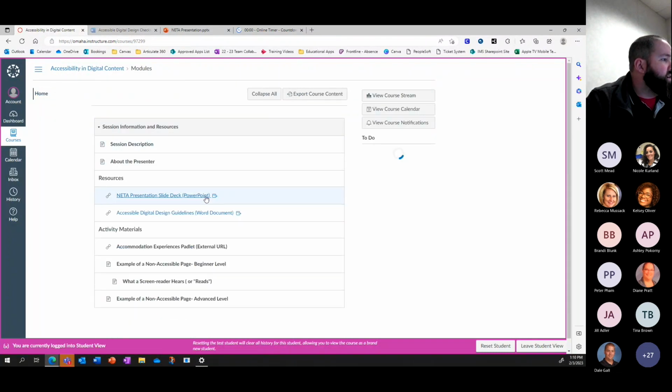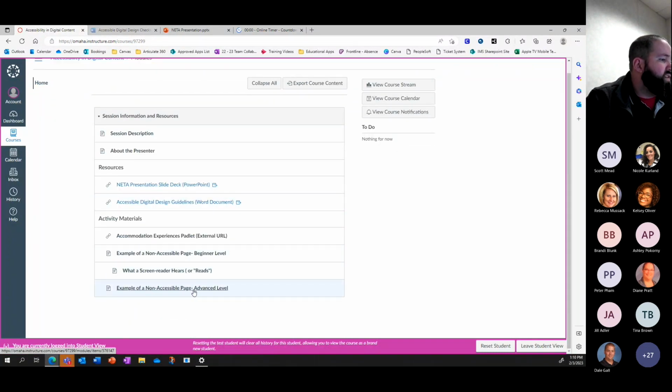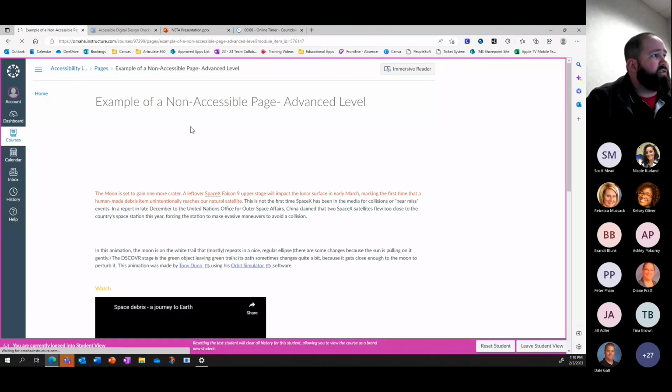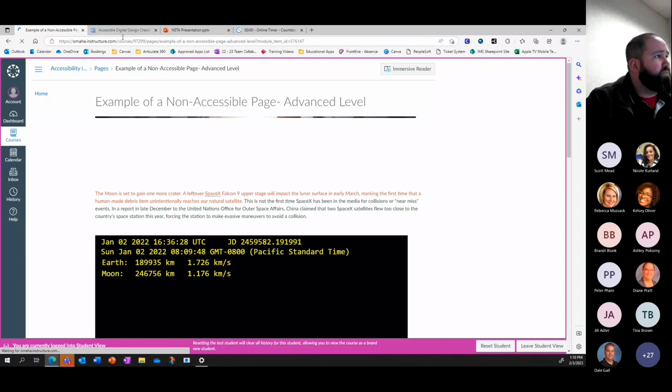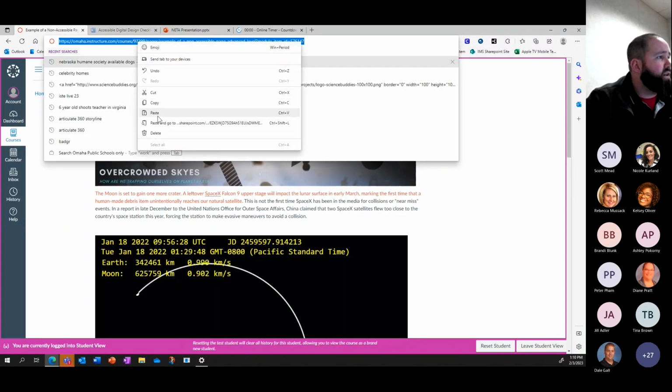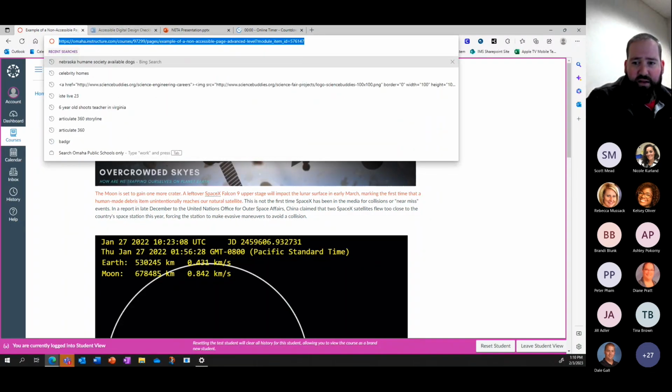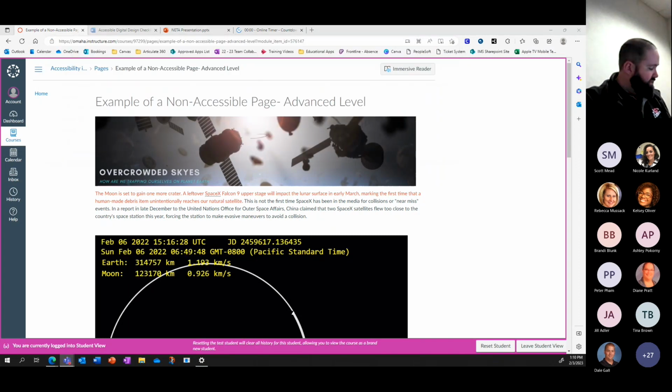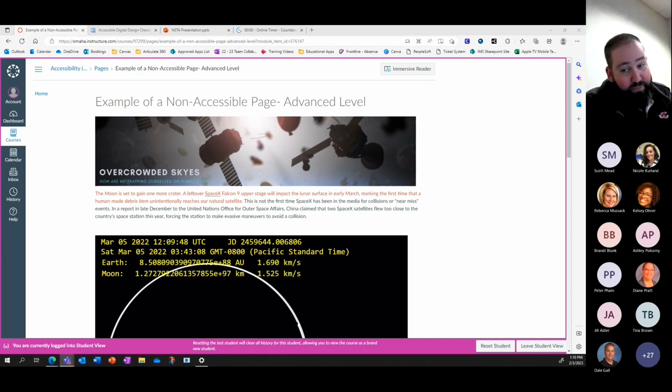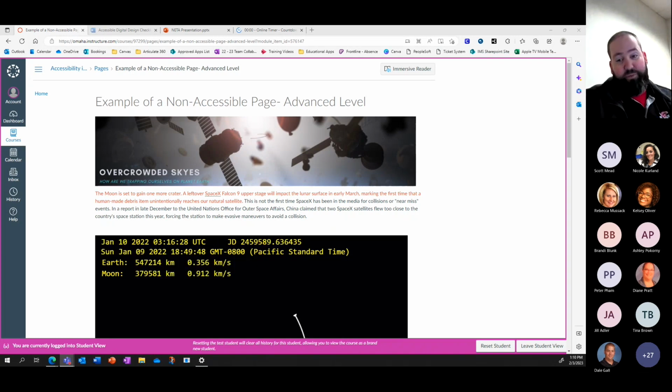Let me hop in here. This is the advanced level non-accessible page. This is probably more accurate of what you would see in real life, because obviously nobody's going to actually create a page like our first one and think it's okay. But this one actually seems pretty legit.